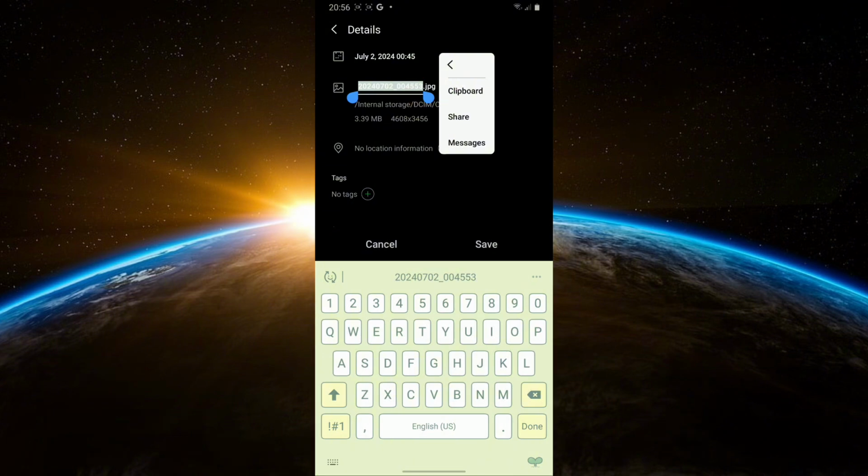In my phone, this cannot be changed, but in some others it can be, so you may try it on your phone. This helps Messenger keep the quality of the photo intact.